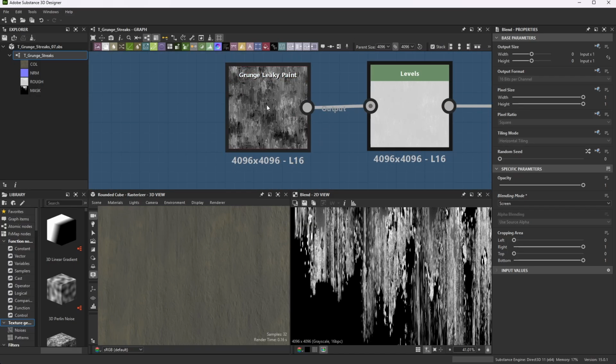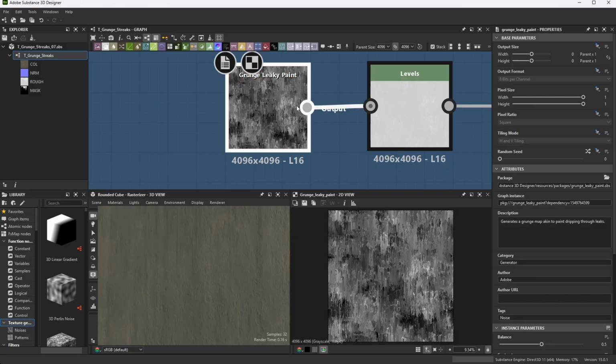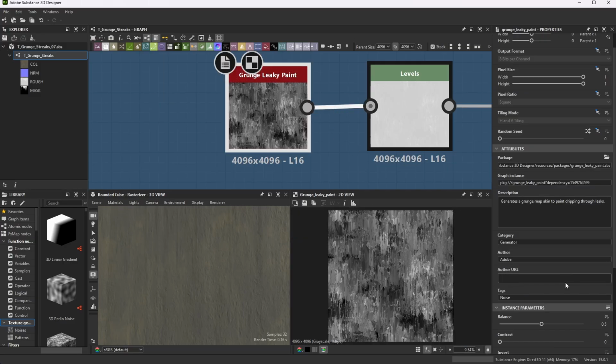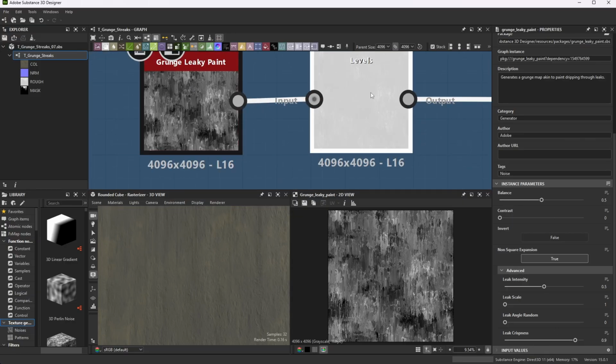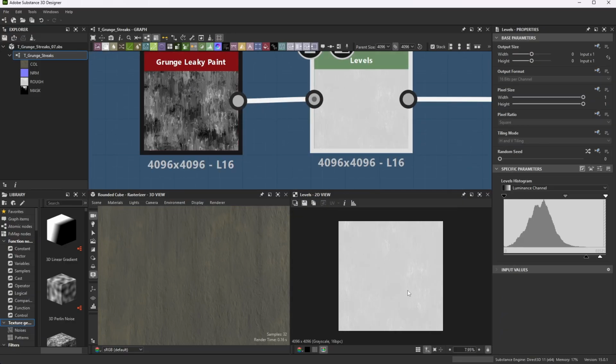Now we'll do a grunge leaky paint up here. Just a standard grunge leaky paint. You can see here are the settings. I don't believe I changed any of those. We'll run that into a levels and we'll kind of go crazy on it.